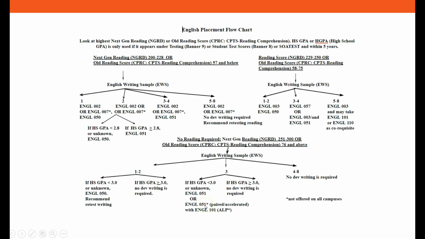They could conceivably take the accelerated 051 with English 101, depending on your campus. The other change is if they test out of reading and they test a 4 in the writing, then no developmental writing is required, and they can go right to 101. So that's the biggest difference.